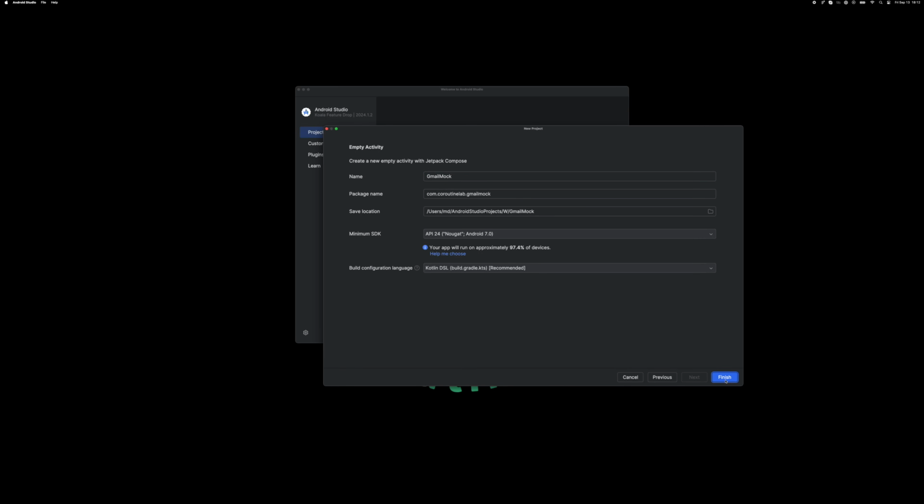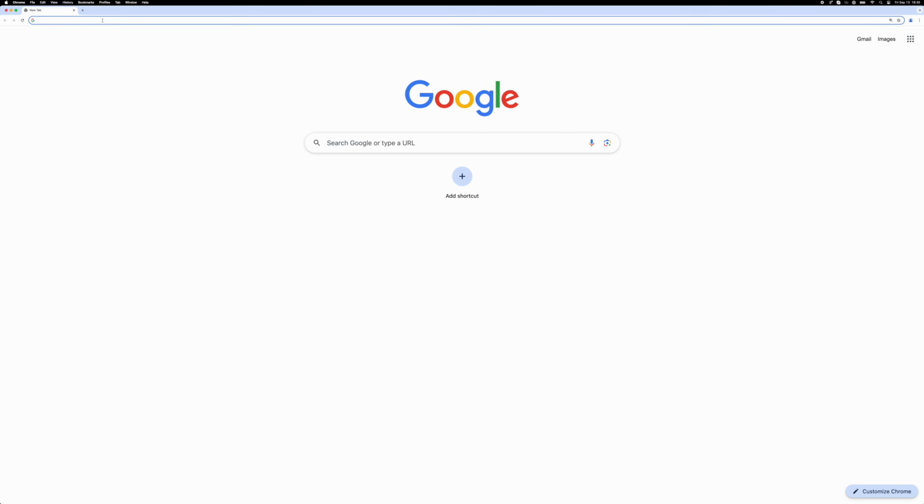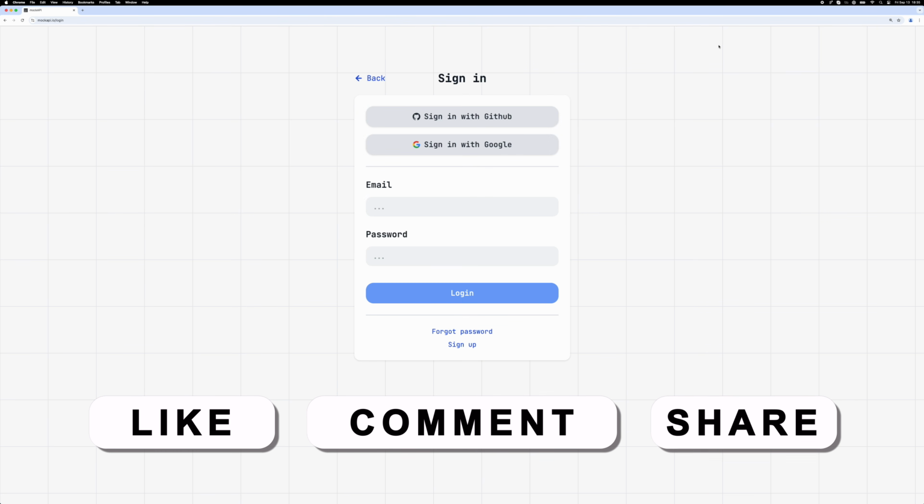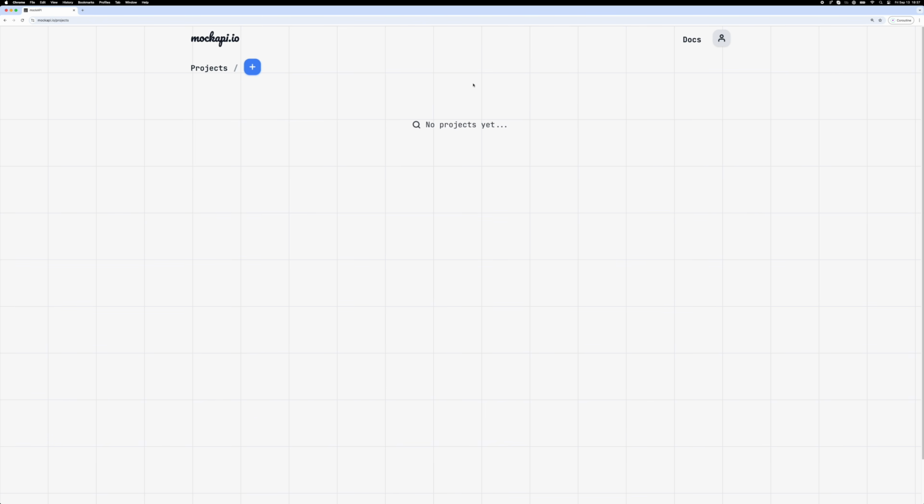It will take a couple of minutes to do the Gradle sync. Meanwhile, let's create our API endpoints. Open mockapi.io. Click on the Login button and sign in. I'll use Google for the sign up, but you can choose any method you prefer. Once you're signed in, you'll land on the main page.